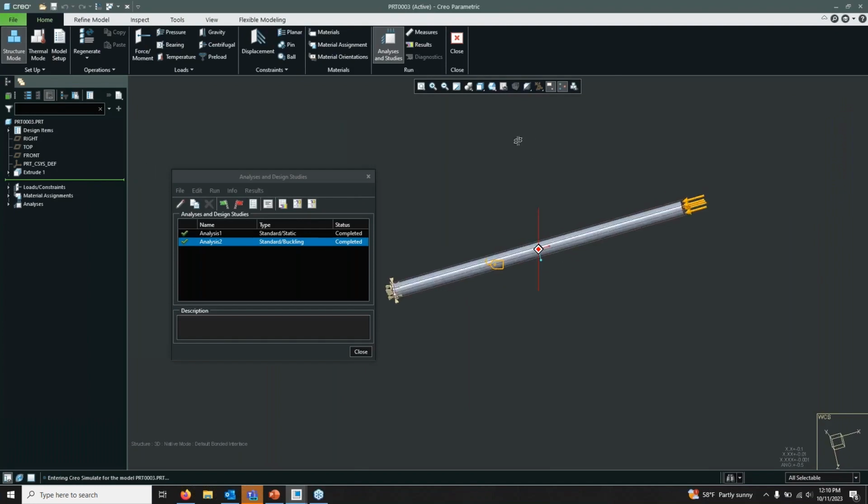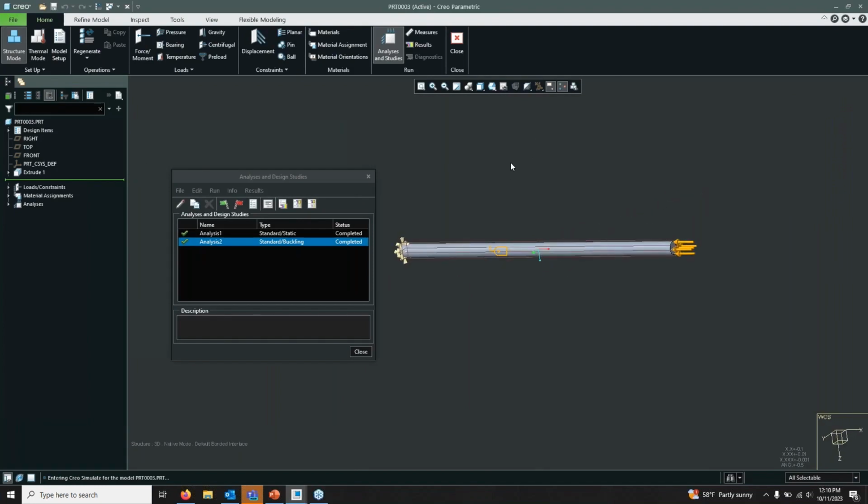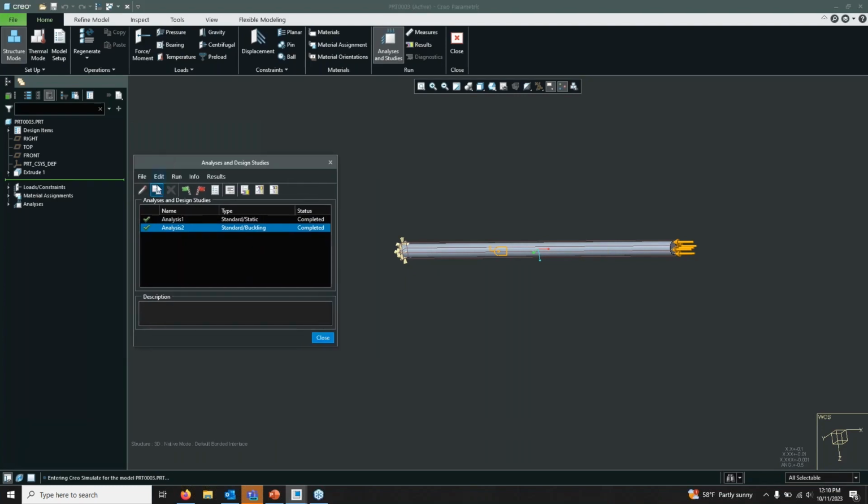All right, so now with this same case, I'm going to run a modal analysis. A modal analysis is going to determine my natural frequencies. So this is going to help us figure out if our model will resonate, and that resonating can cause damage to our model, as I've implied.